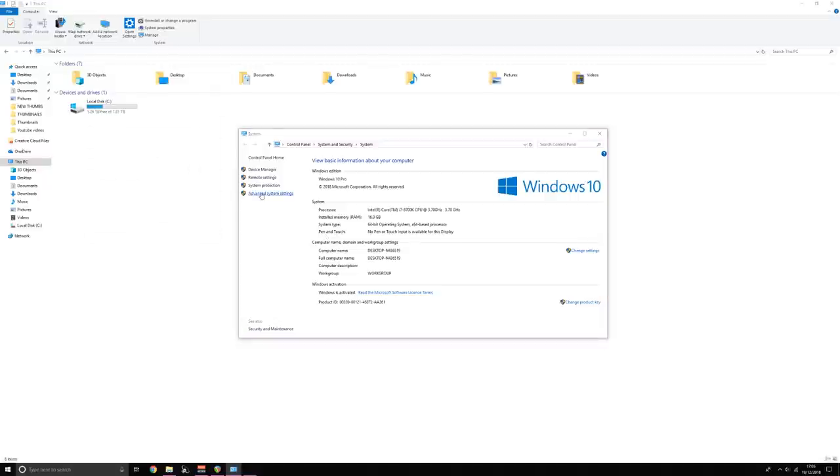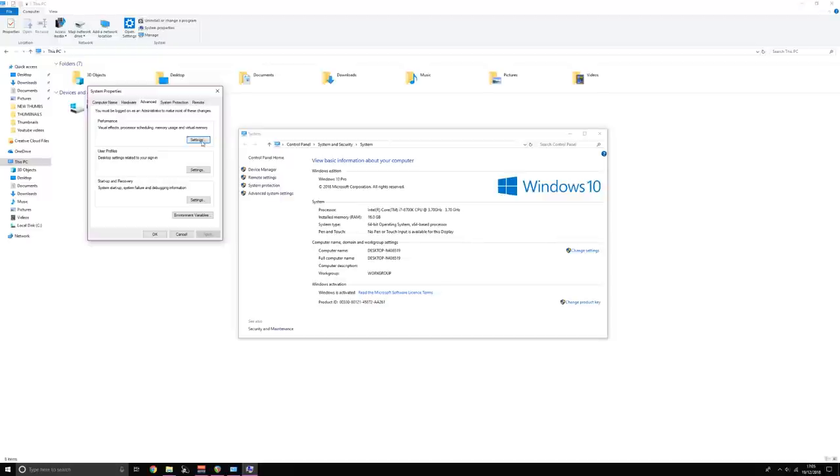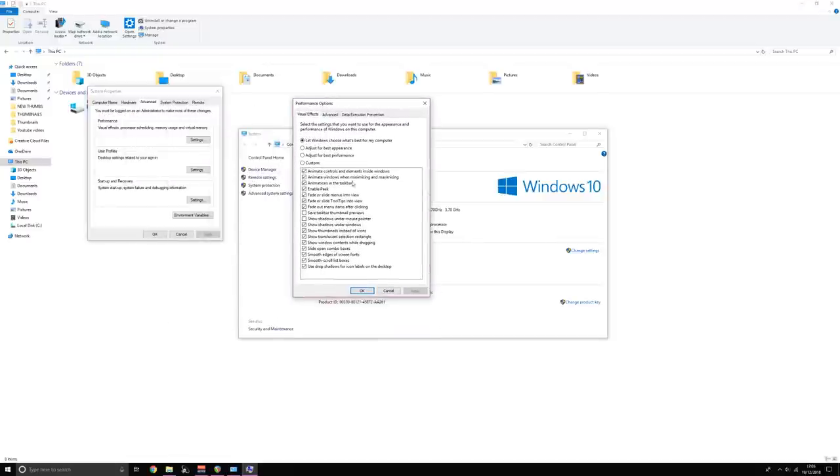So we're going to click advanced system settings, you're going to click settings here, and you're going to select adjust for best performance. Now, as I've said before in previous videos, your computer's going to look terrible, it's going to look awful, but you're going to get loads more frames. So what I would do is turn this on just before you play the game, and you would definitely see a difference.